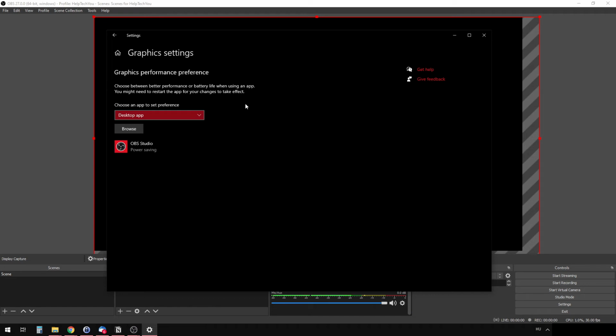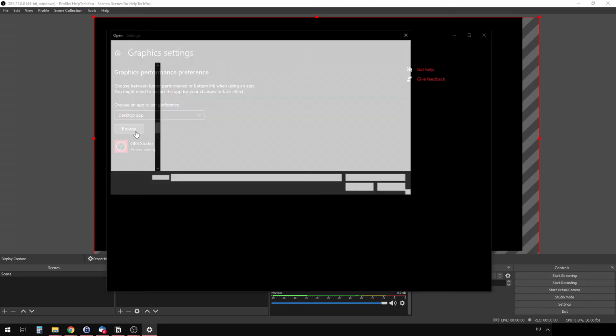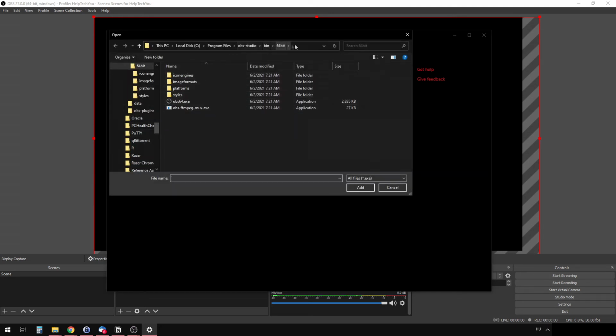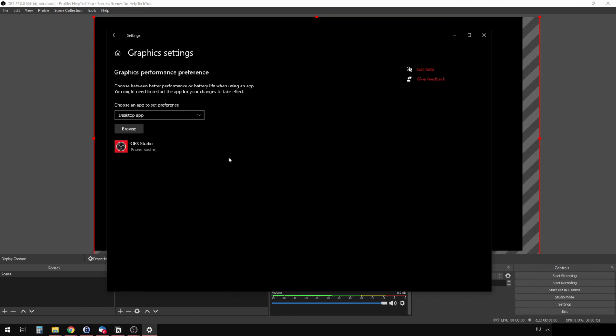Therefore, right now, we need to determine it in the graphics settings. So let's open up the settings, then in the search bar type in graphics settings. Then the following window will pop up. Click on Browse, type the following address, and click on OBS 64. Click on Add.